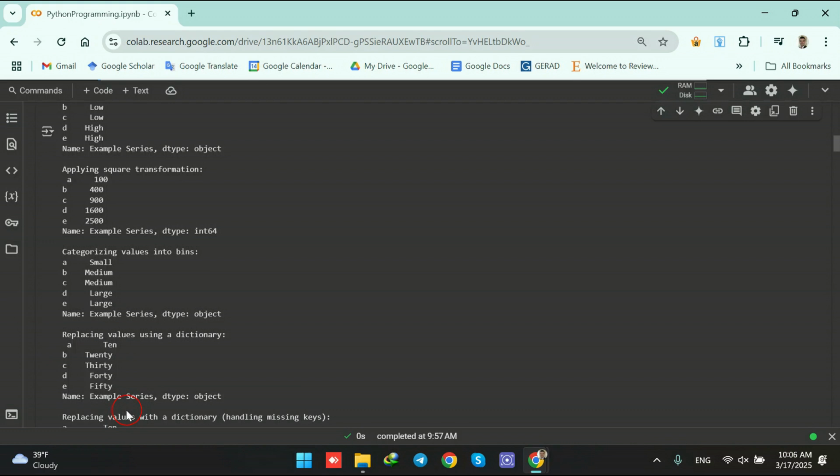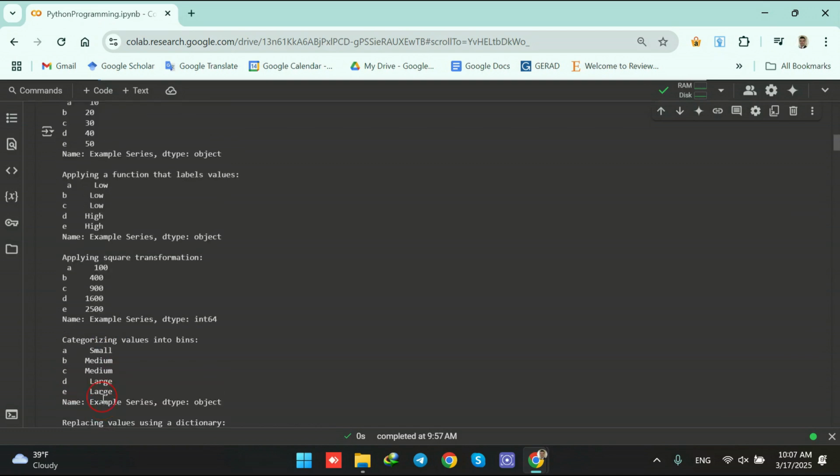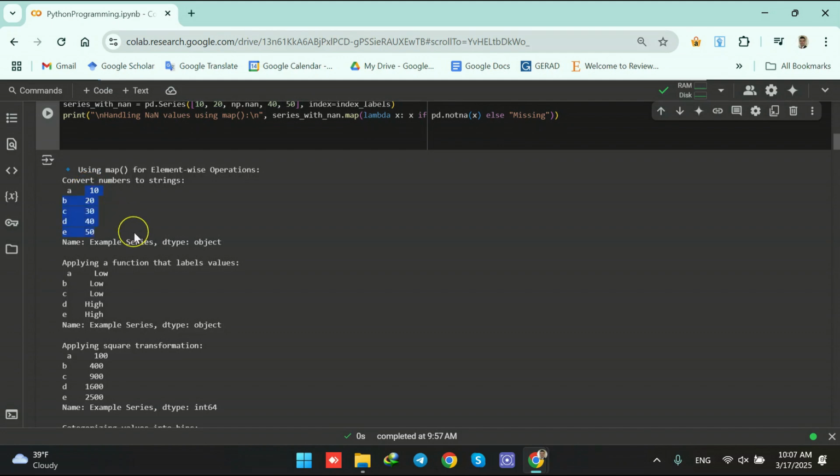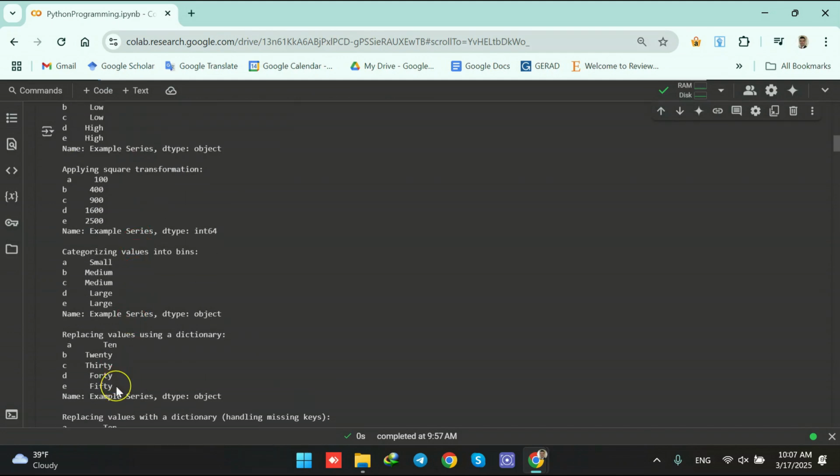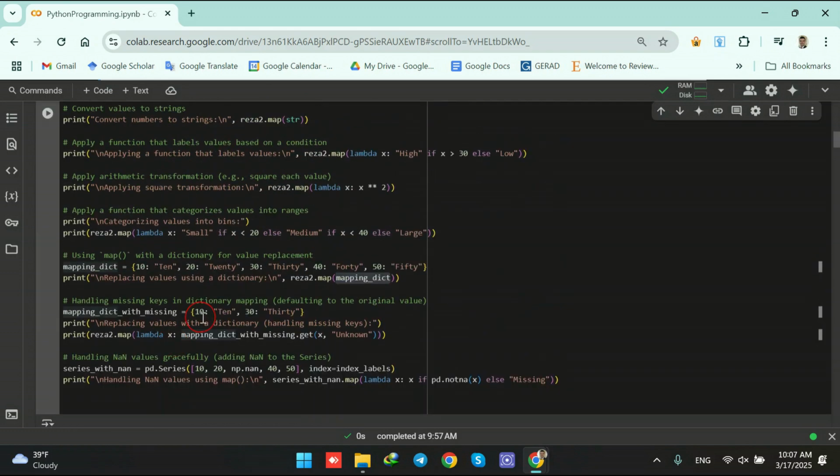So these numbers are being labeled from A to E. So we are basically replacing values using a dictionary, because the values were numeric here, but we see here they are strings and we replaced them using a dictionary. So it's possible to replace values using a dictionary. How? We write down the name of the series, then the map function, and in parentheses we write down the name of our dictionary, and it is going to automatically replace the values.